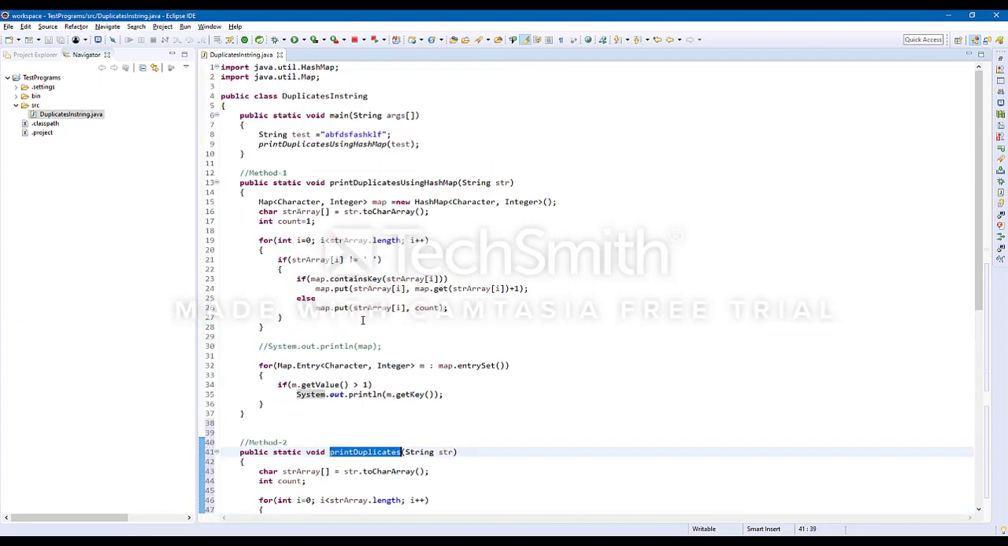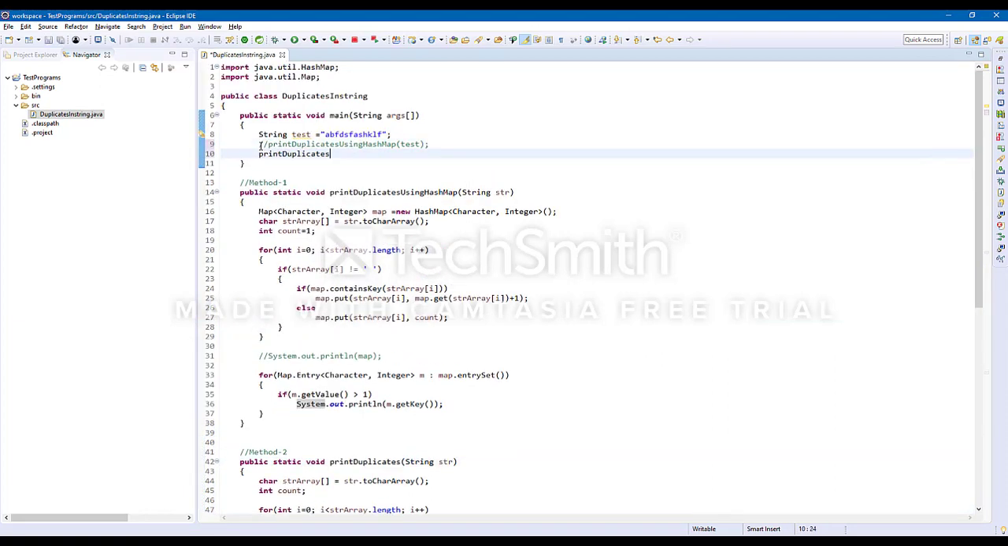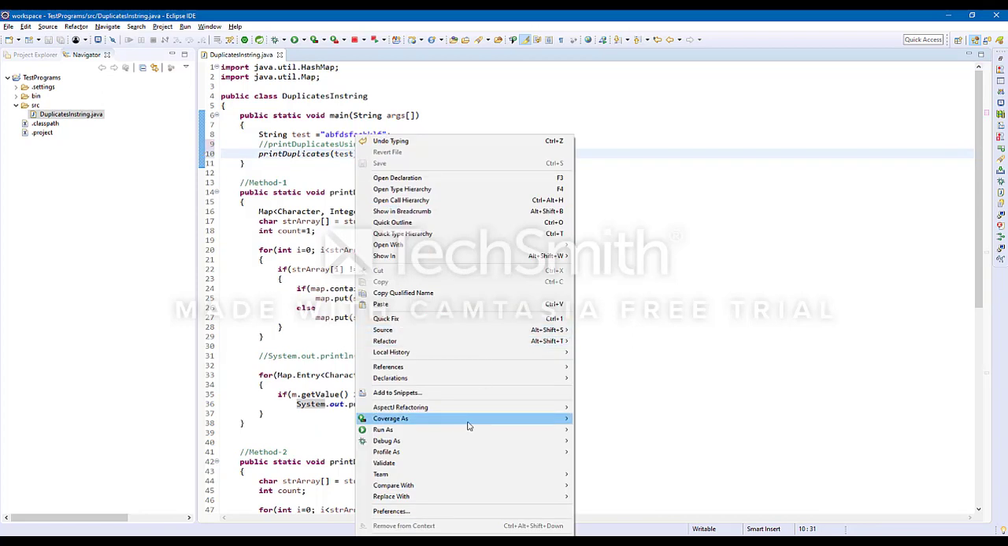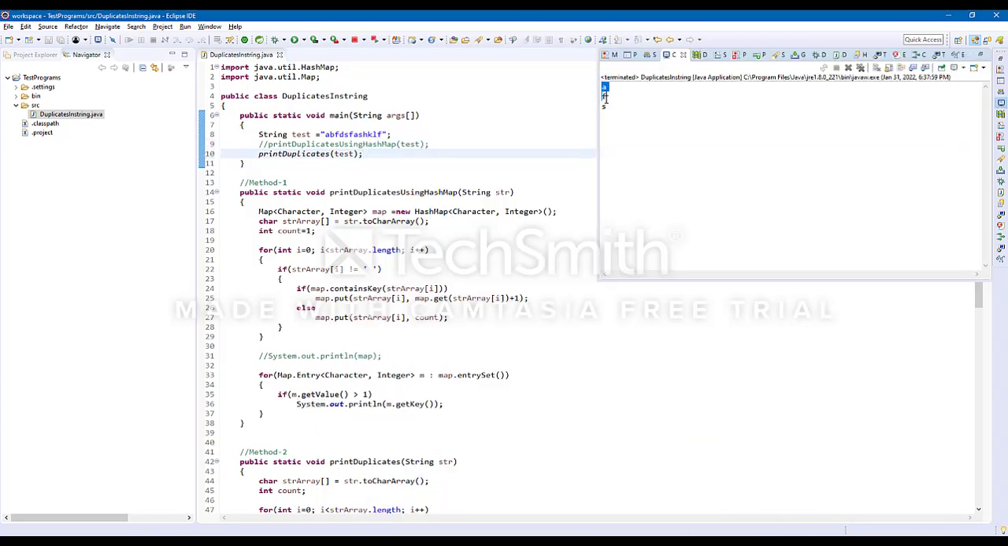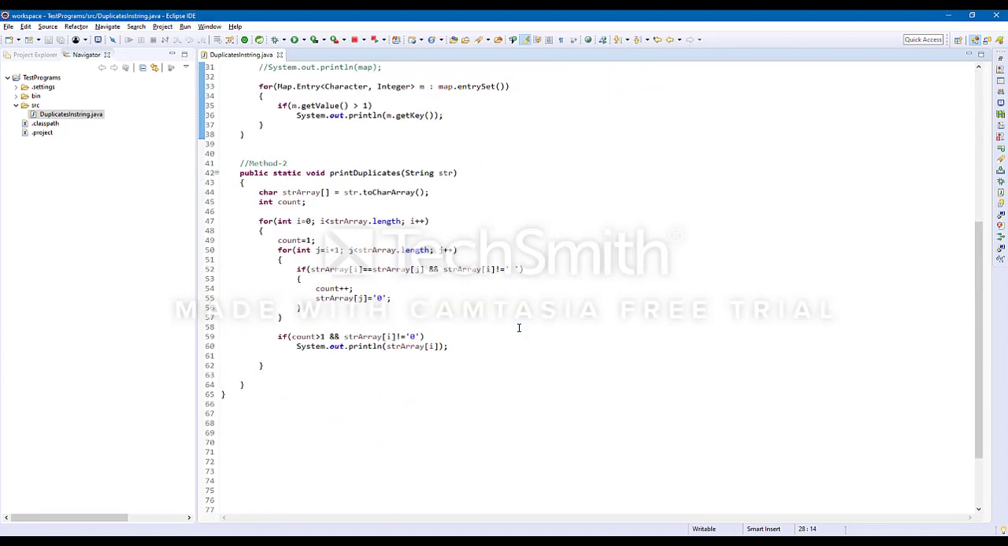Let me call it here in the main function. Let me comment it out. Pass the test string here. Okay, run it. Let's see what happens. See, the output is AFS. Alright, so this is working absolutely correct. Now let's move to the next one.